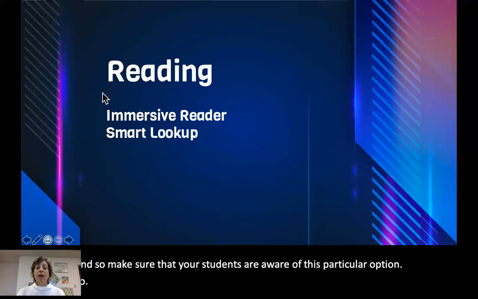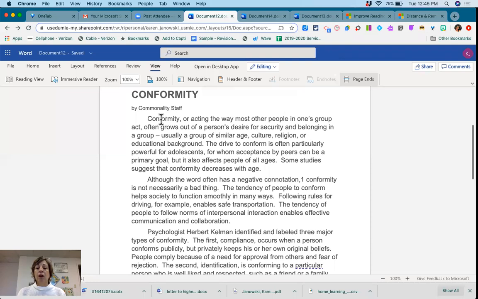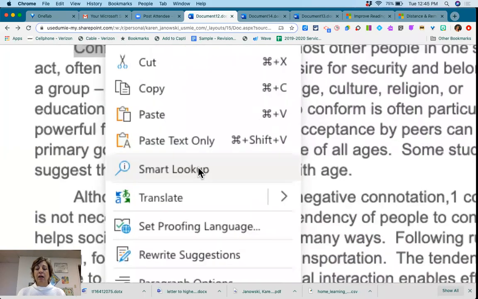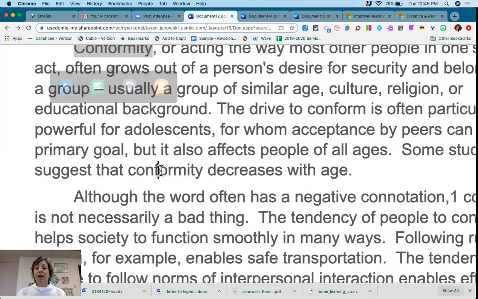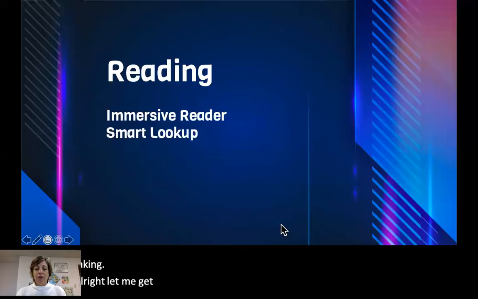So, and another, this is good. Smart Lookup is another tool that can be used. So if I want to click on the word conformity, I can right click, and one of my options here, besides rewrite suggestions, is Smart Lookup. And this is kind of great because you don't have to leave this tab. And oops, let me just make it a little smaller. Little glitch here. All right, let me get out of that because it's not responding to me.